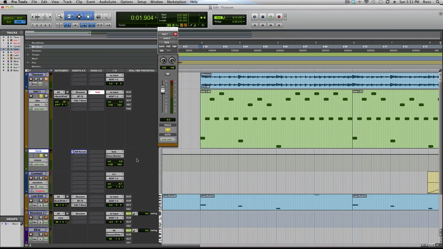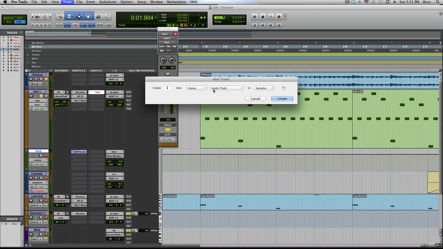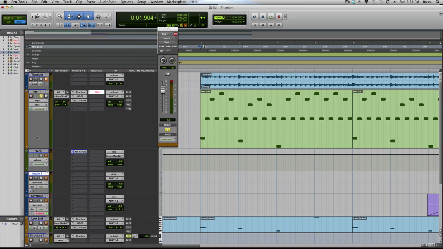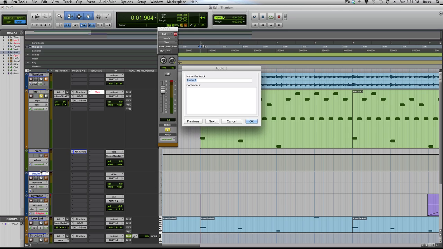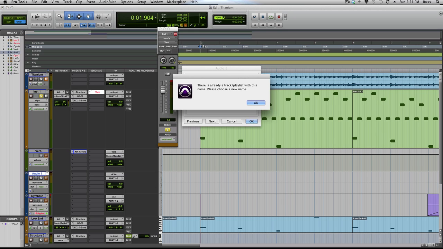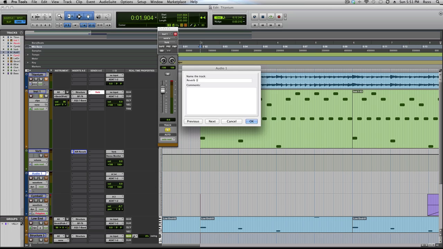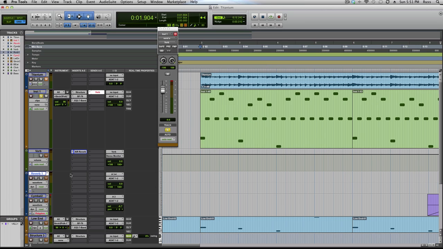Now, the next thing I need to do is I need to record that reverb to an audio track. And let me show you. I'm going to go track, new, stereo, audio track, create. That will come under here, and we'll call it reverb. And it's already called that because I've already done this and tested it before I actually made the video. Reverb one, we'll call it.